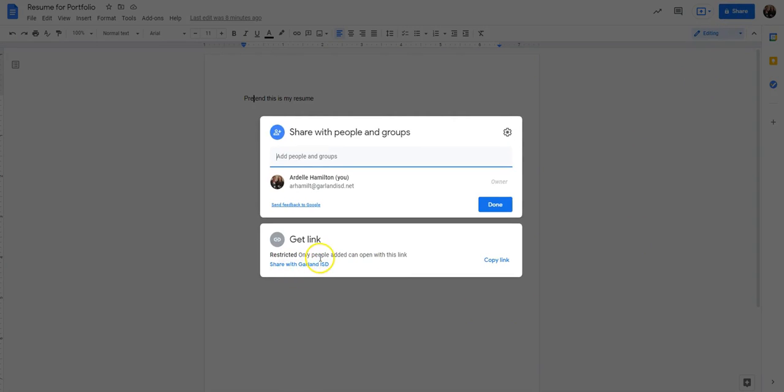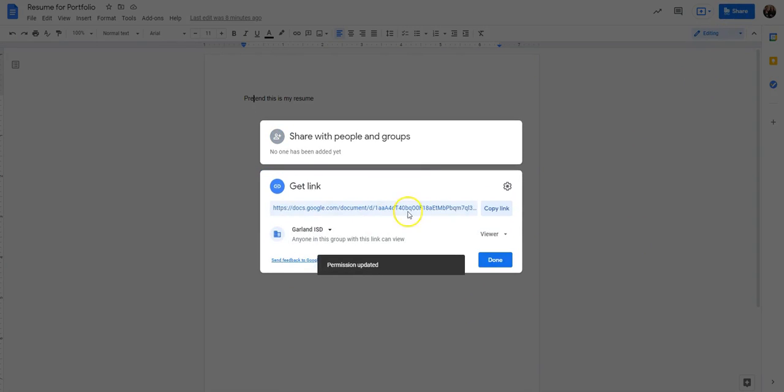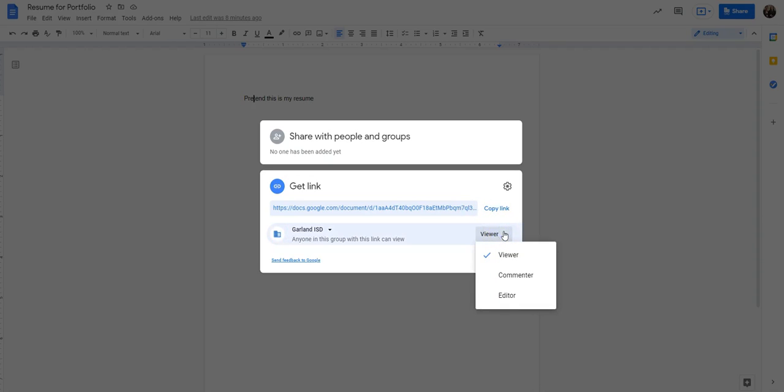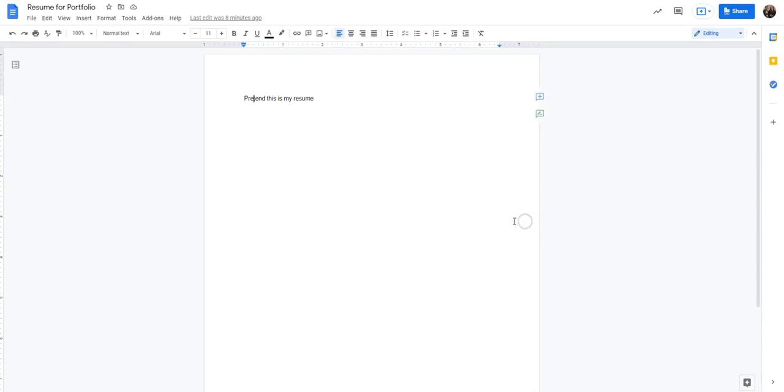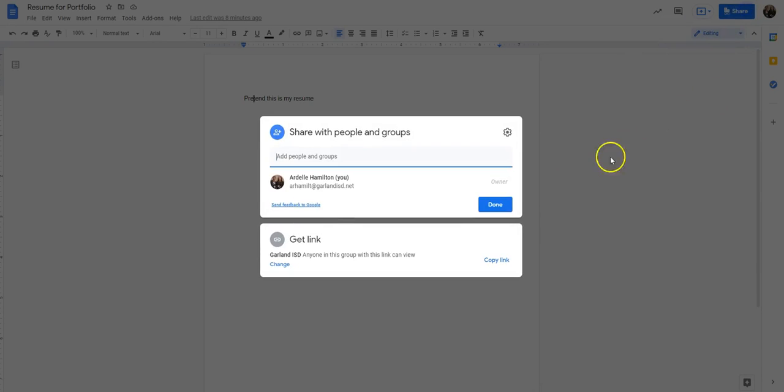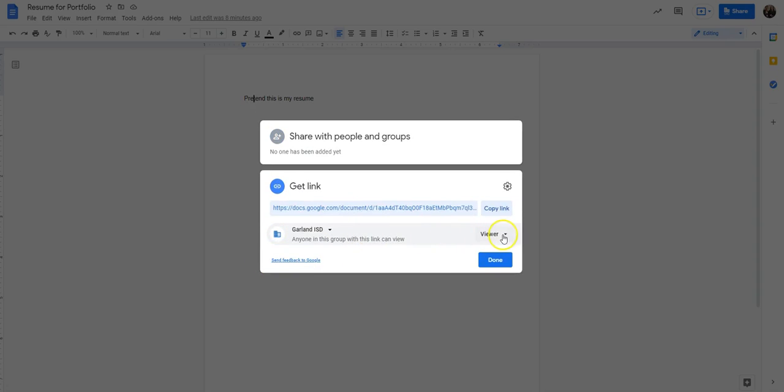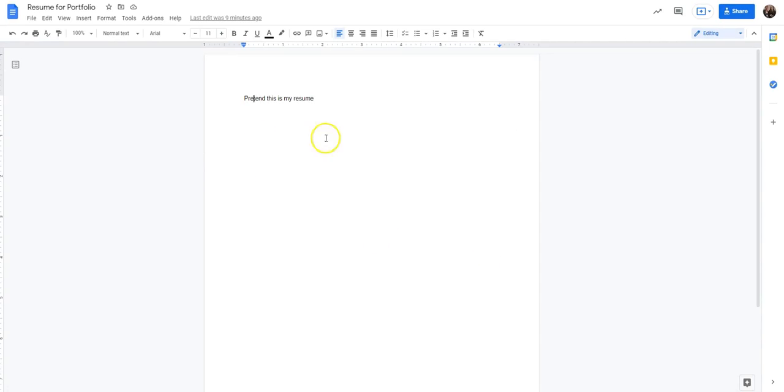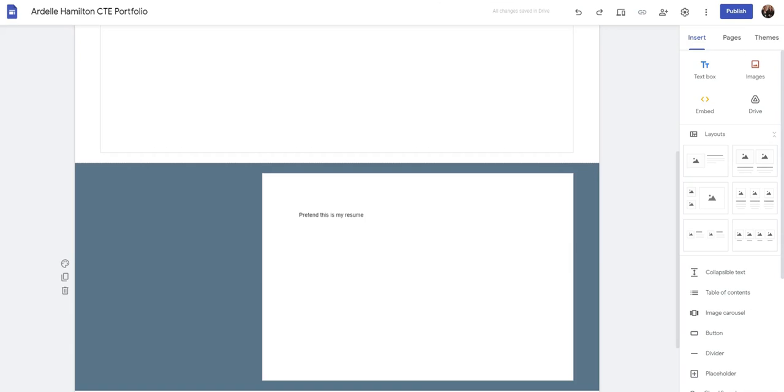So if you notice, it's restricted. So I can share with people in Garland ISD. I am going to make them just a viewer, okay, or I can make them a commenter. That means they can add comments. So if I change this, your teacher will tell you how they want it shared. Do not share it any other way but this way, but make sure you open the sharing settings for any document that you have uploaded into your portfolio.